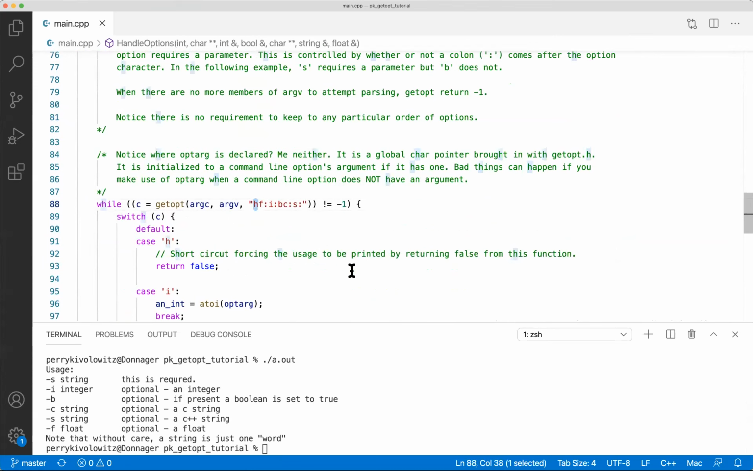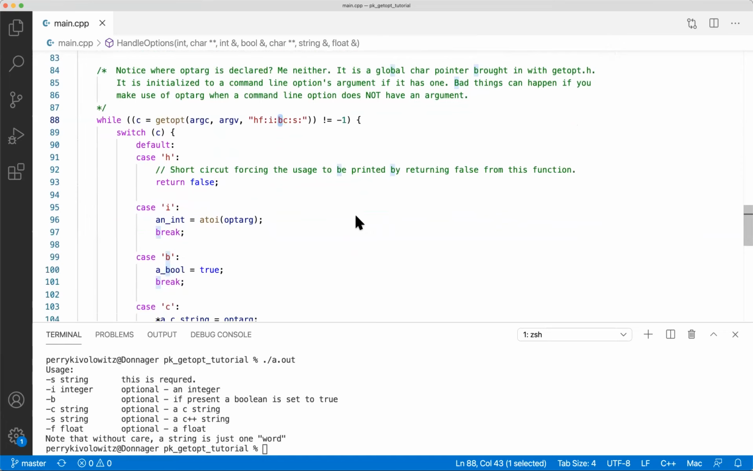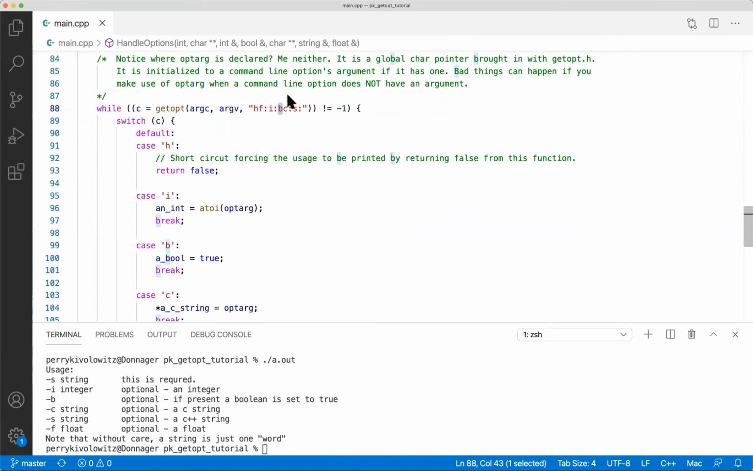So let's take a look at -h. Here's the handler for -h. All it's going to do is return false, which the code that called this takes. If it's false, that means print the usage and exit. But let's take a look at -b. So -b is an optional setting of a Boolean. Notice there's no colon here, so the action of -b is invoked just by its presence. If you say -b, a Boolean gets set to true.